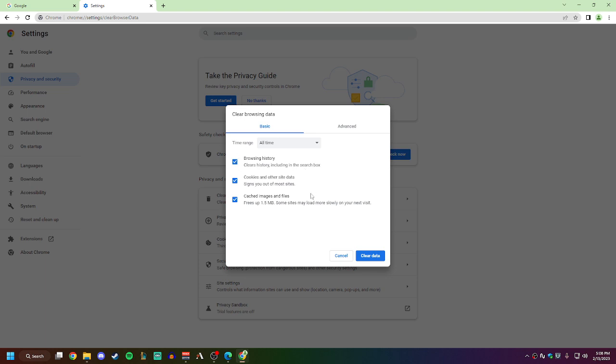Underneath here, you'll see checkboxes, the two most important being cookies and other site data, and cached images and files. Once these are all selected, select the appropriate time range. For this, we will select all of time. Then, go to Clear Data.